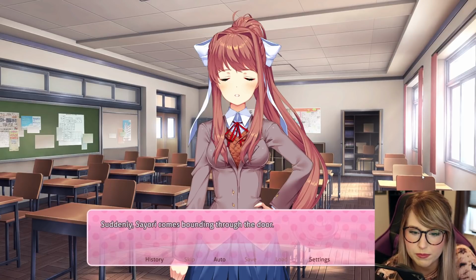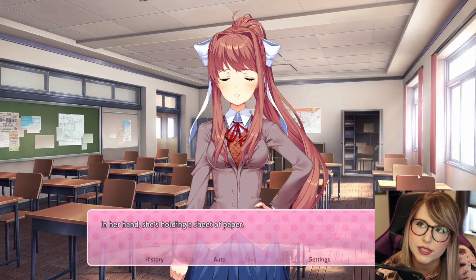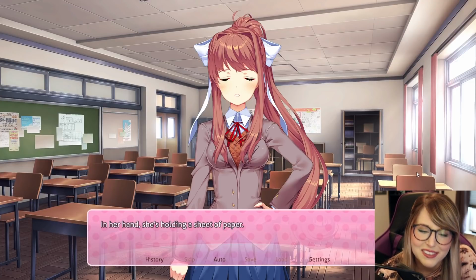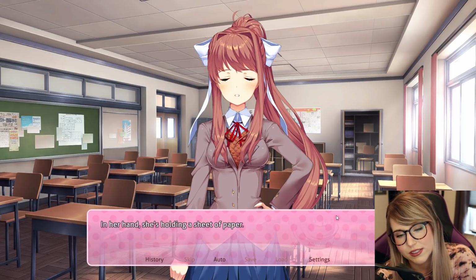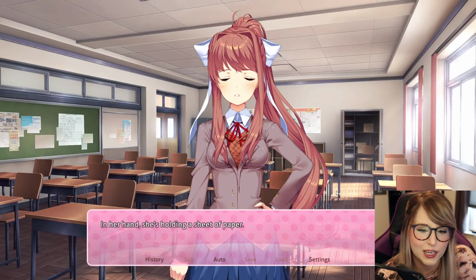Suddenly Sayori comes bounding through the door. In her hand, she's holding a sheet of paper. I guess this is after school ends, but it makes sense that she would do it last minute anyways, because she was just kind of like that. Just kind of always did stuff last minute. I guess it's hard for her to have motivation since she's depressed. And then she just kind of plays it off as her being disorganized and stuff.